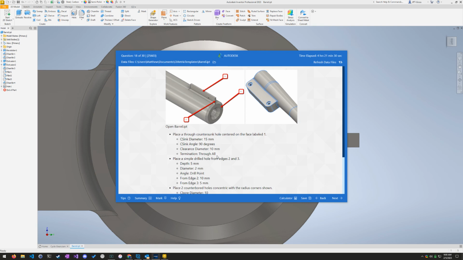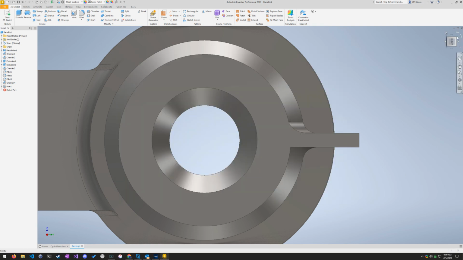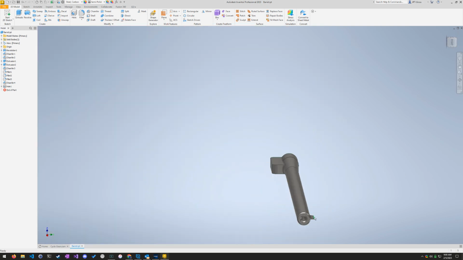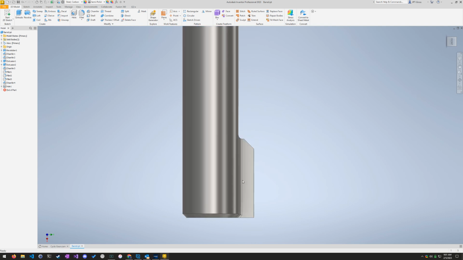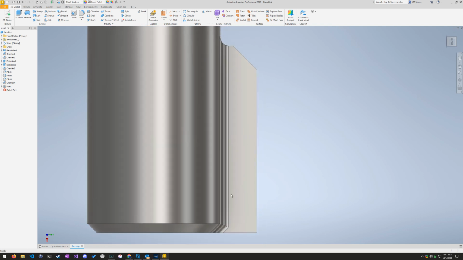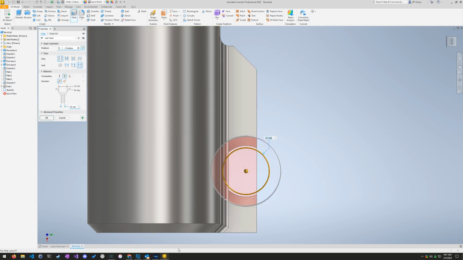Next was a simple drilled hole from edges 2 to 3. So that just means that we're going to put one here. So let's flip this over to front. Look at this part here. This is like the iron sights of this barrel. We're going to create a hole on that. It is going to be a simple hole.